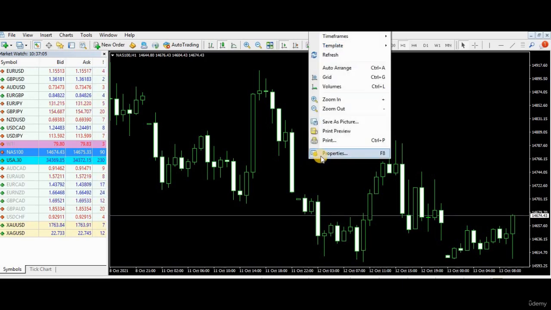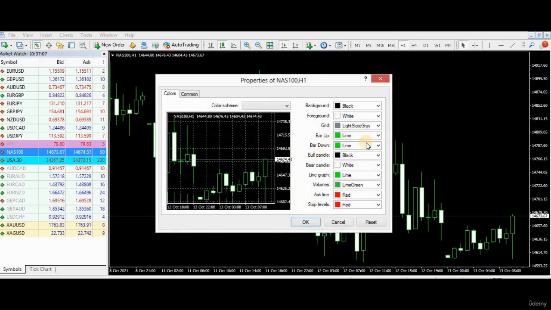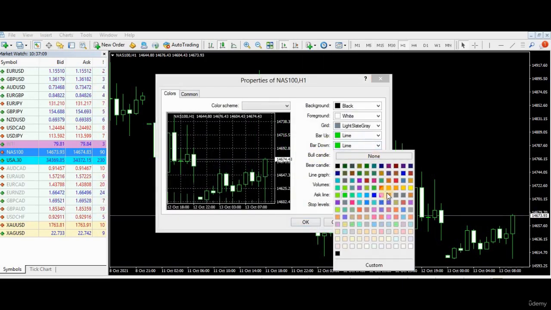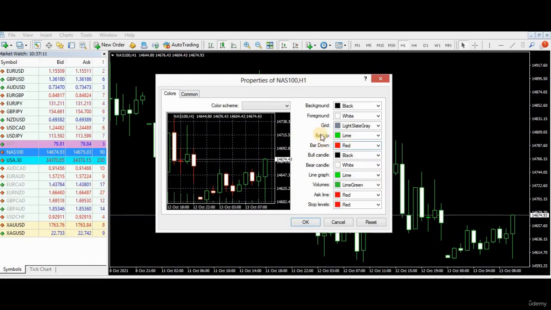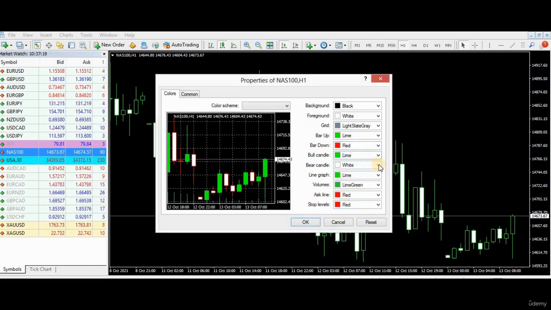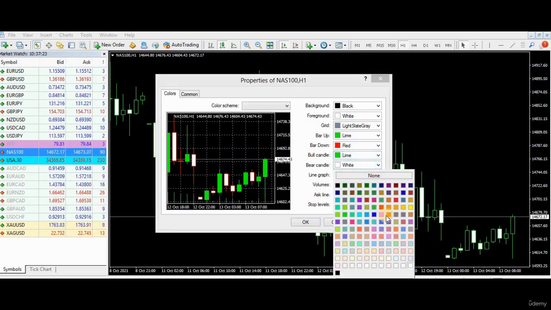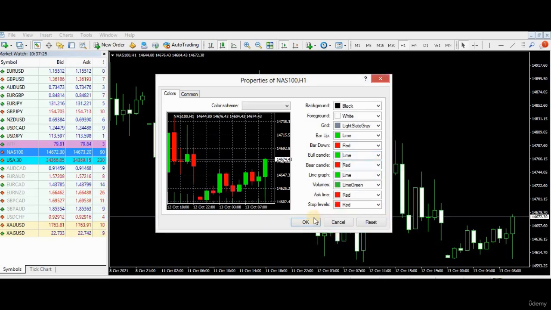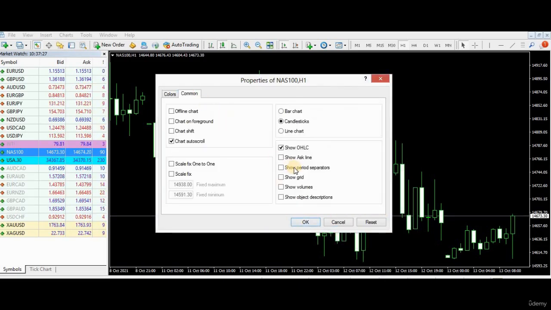And now what we have to do is change the color of the candlesticks. We want green and red candlesticks. Bar up is lime, bar down is red, bull candle is green, which is lime, bear candle has to be red. And then we change and we add the period separators to separate the days.